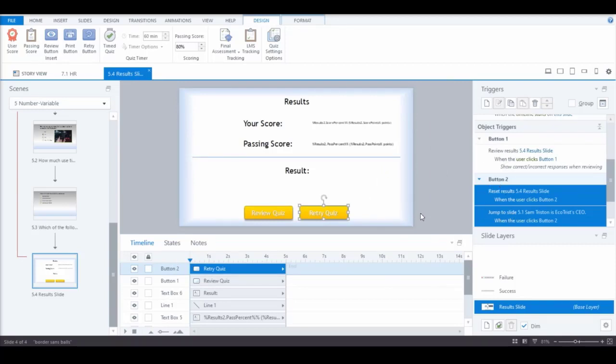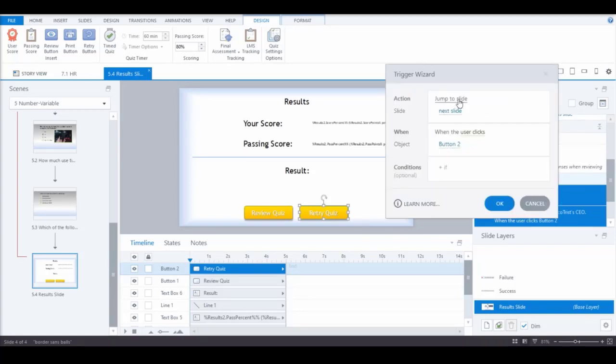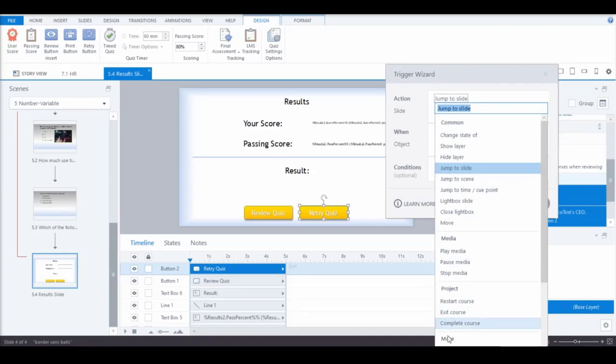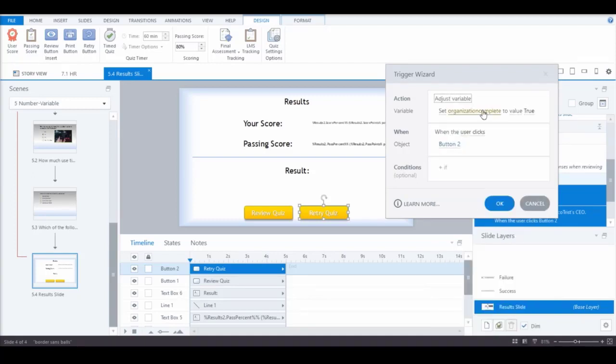The next thing we need to do is add a trigger to adjust the variable. So we'll create a new trigger right here, and the action is Adjust Variable. Now which variable? The one we just created, Tries. I'm going to add a value of 1 when the user clicks this button to retry the quiz.